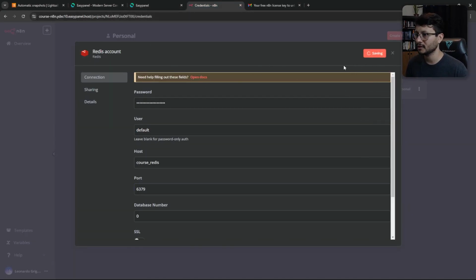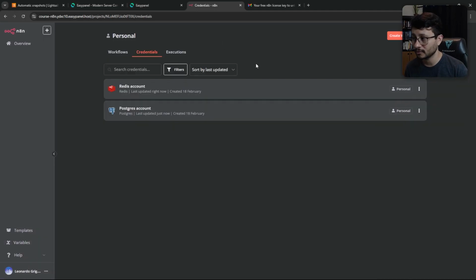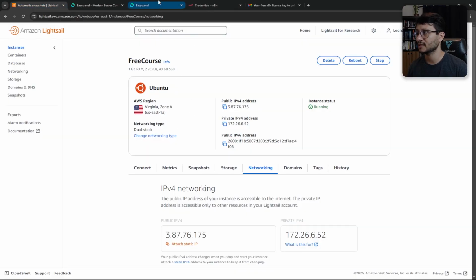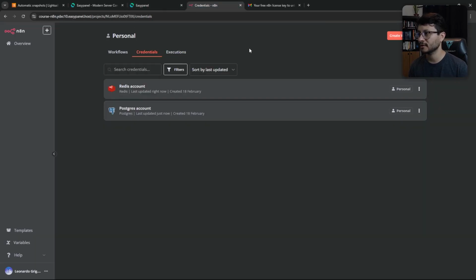With everything filled in, hit save. It will successfully test the connection. And now we have successfully gone through the process of creating an instance. Inside that instance, placing Easypanel. Inside of Easypanel, placing n8n, Postgres, Redis, and configured its credentials inside of the n8n service.